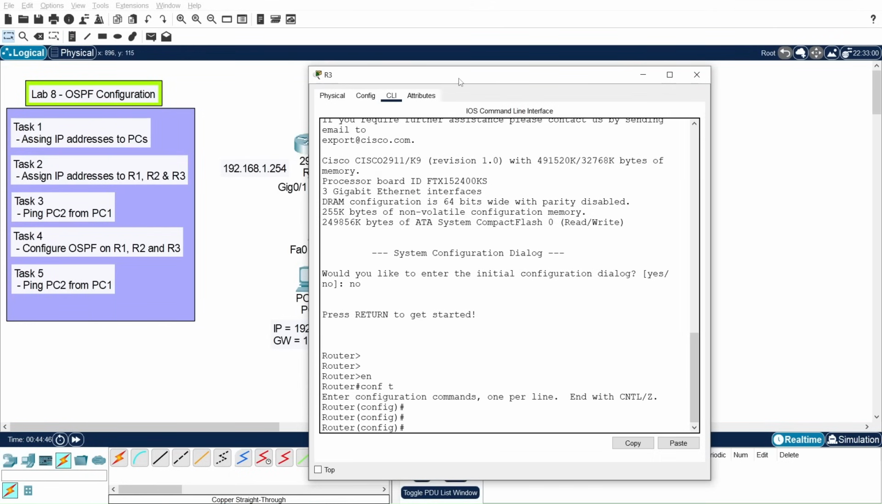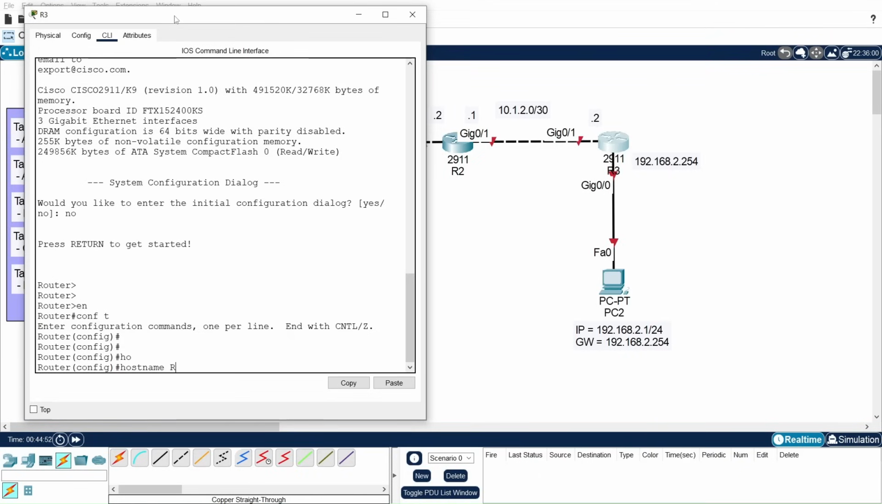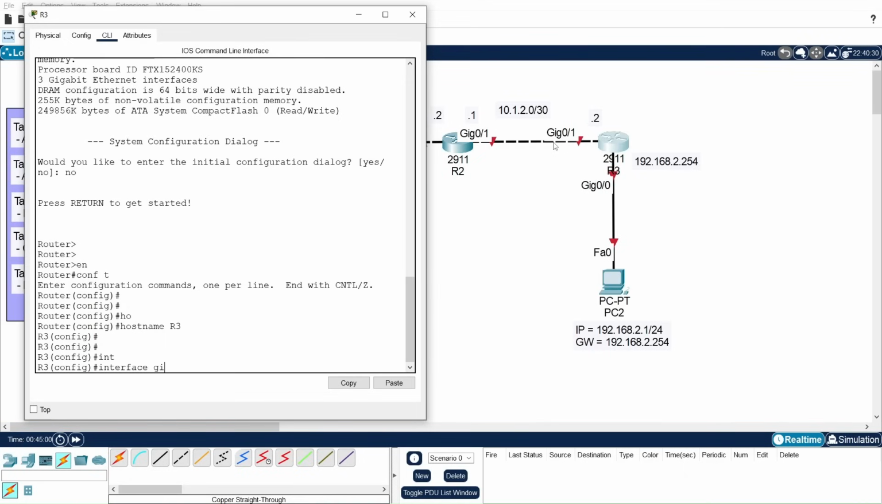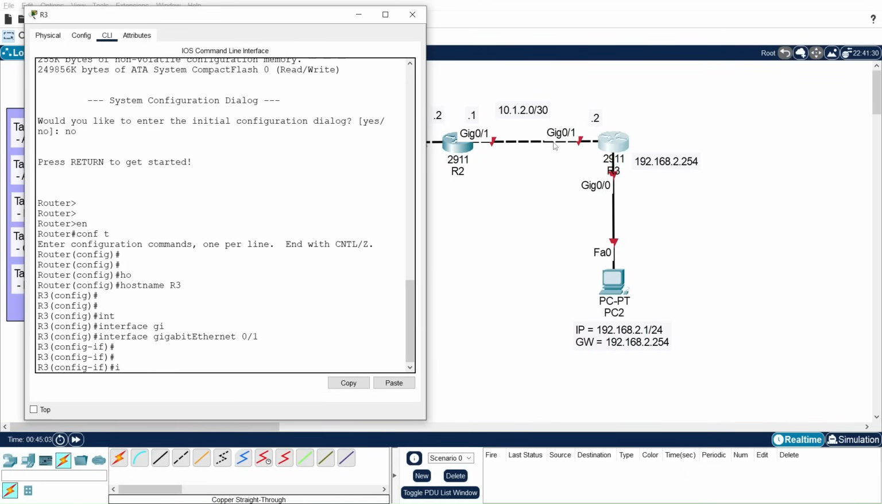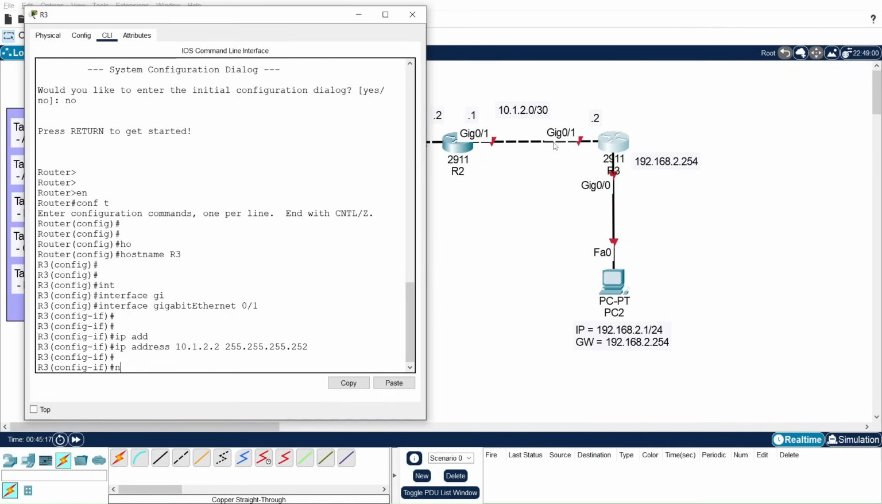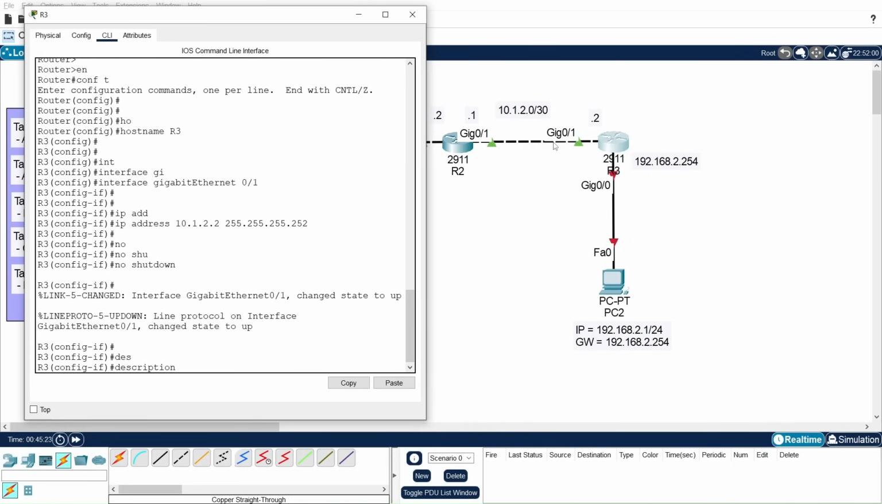First of all, let's change the host name to R3. And now I will assign the IP addresses. First of all, let's go into the interface gigabit 0/1 and assign the IP address 10.1.2.2 and 255.255.255.252. I will also enable it and give it the description R2.